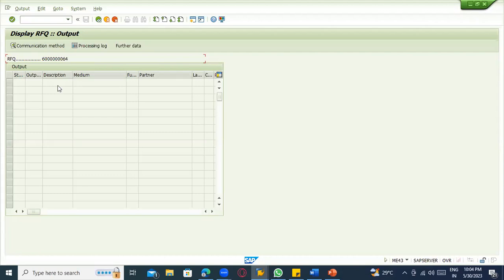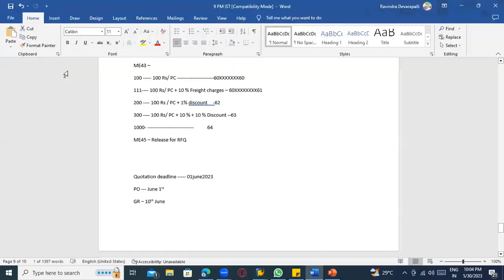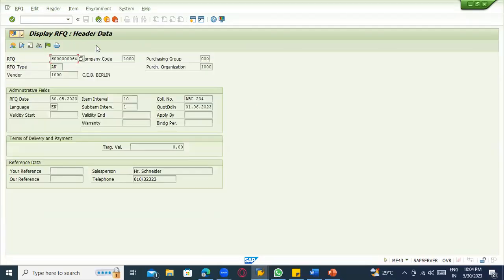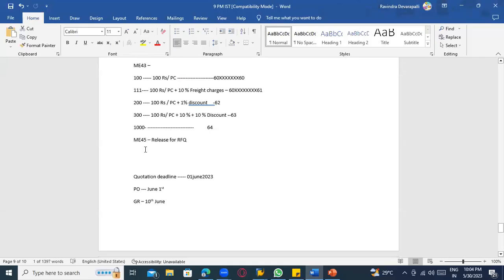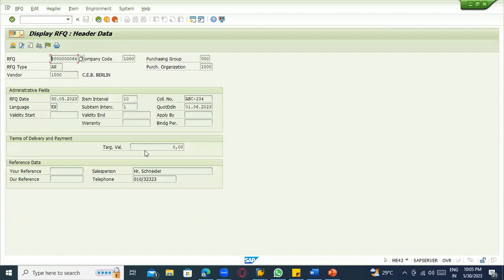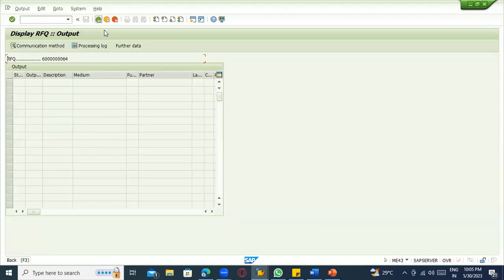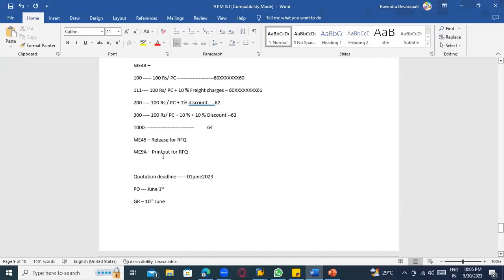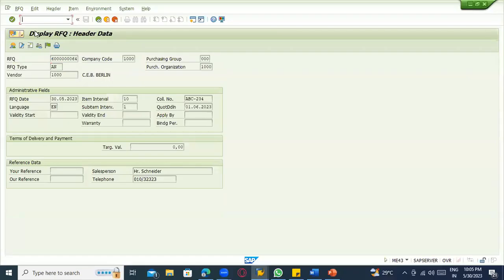So if you want to generate a printout, the transaction code is ME9A, printout for RFQ. Here, the output is still not configured, that's why it is not coming. If it is coming, then you can use this ME9A and you can generate the printout. So now it is approved.